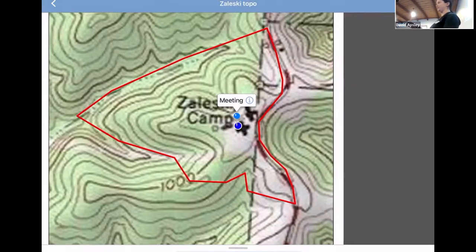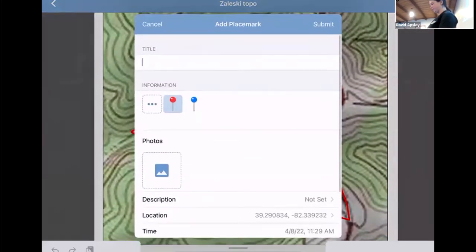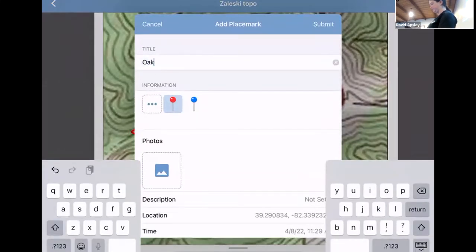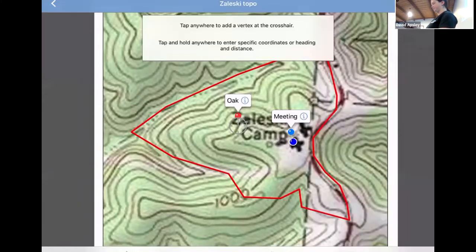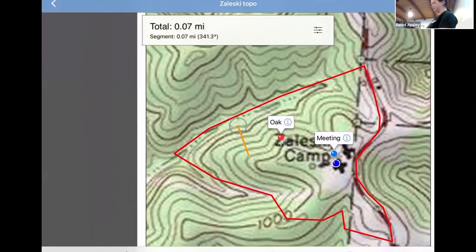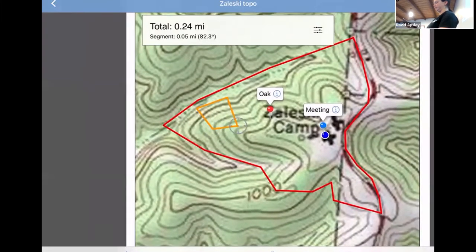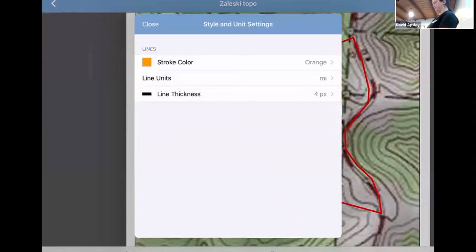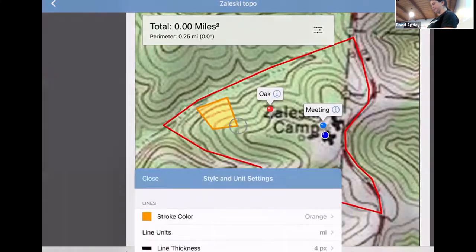You can drop these for anything you want to in your woods. So maybe it's just a really good oak tree. You can drop a pin for an oak. You can map out an area. So I can actually go in and draw and measure. And I can drop pins for a small area. So maybe in this area I found Tree of Heaven. So I just drew this as an area.